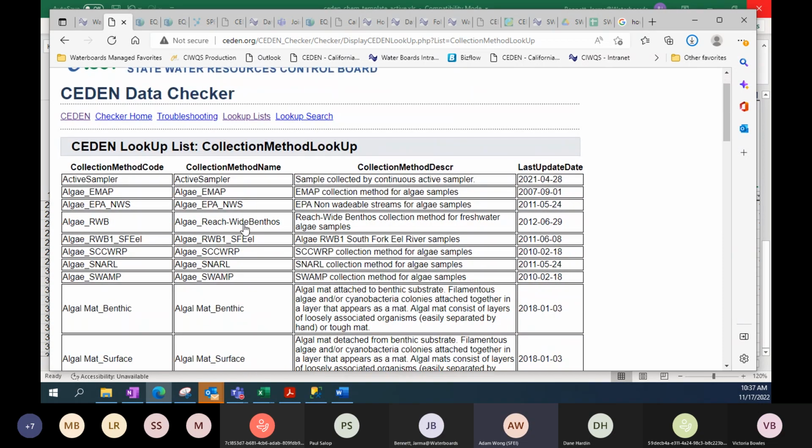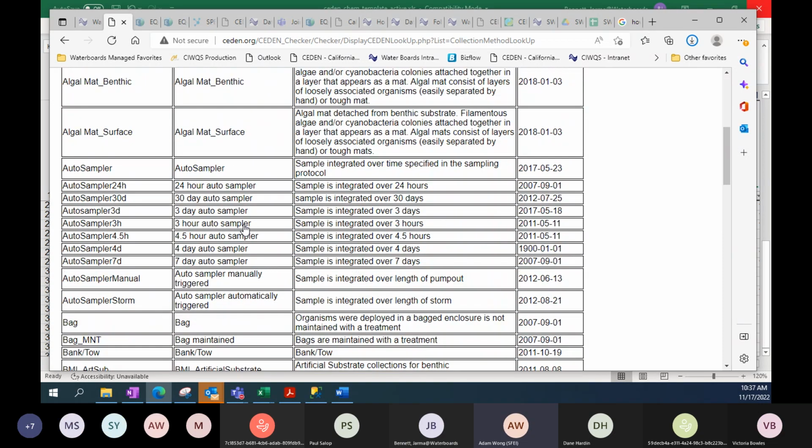The way we do it for auto samplers is there's just a 7-day auto sampler, 7D. I think the assumption is that if it's roughly correct, you would use 7D, even if it's a couple hours more. But maybe the level of precision that you want to record is hours. That's a good question. I don't know.